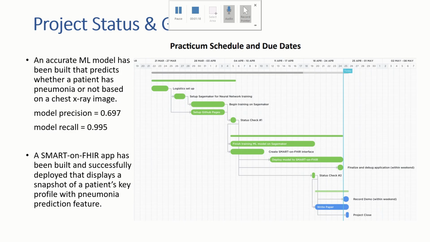And today, we have been able to build an accurate machine learning model that can predict whether the patient has pneumonia or not based on an uploaded chest X-ray image, with a model precision of 0.7 and a recall of 0.995. And the Smart on Fire app has been successfully built and deployed, displaying a snapshot of the patient's key profile with the pneumonia prediction feature.